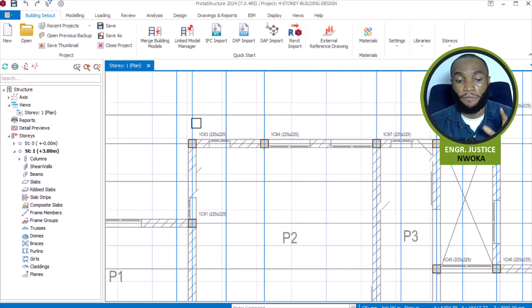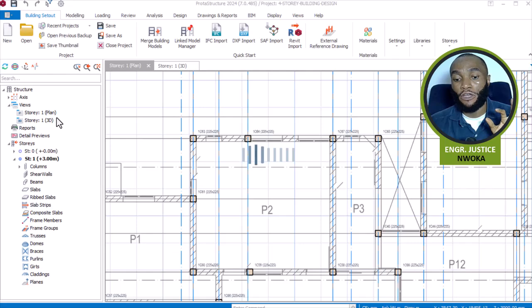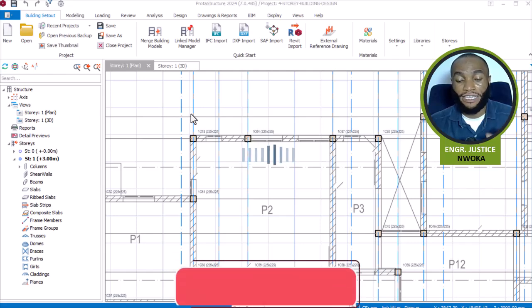If I now go to my 3D view here, you will be able to see that we only have our structural columns, because that is what we imported from the DSL file. Now we will begin with the beam insertion, to model the beam.